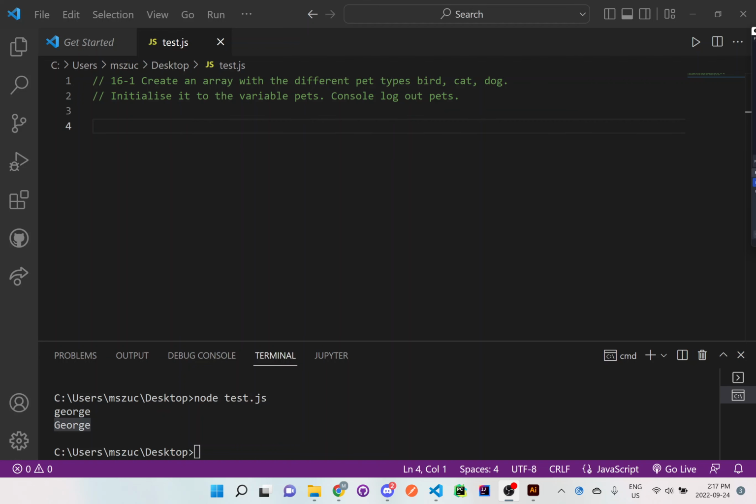Hi everyone, so we're going to do this problem. It is 16-1. It's about arrays, and this is a really important concept, especially later on when you go throughout the program. It's just mostly like storing and managing information. So let's read this problem.